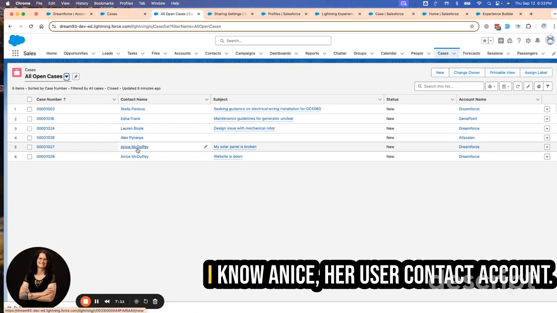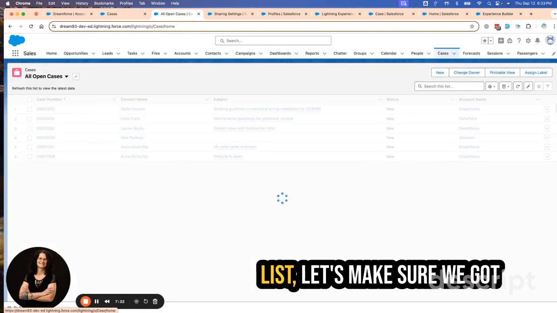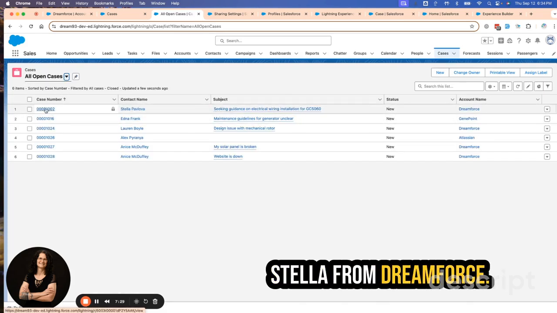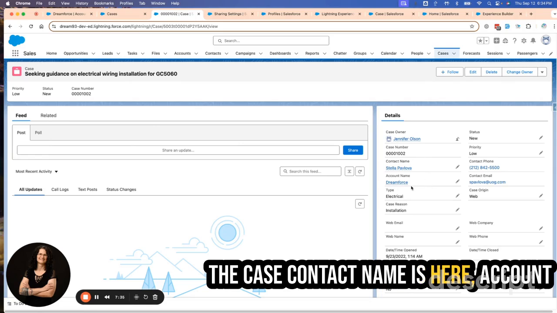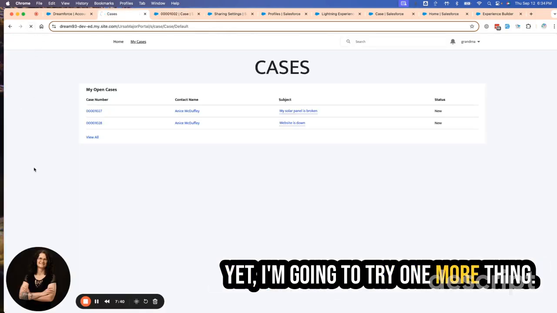So I know Anise, her user contact account name is Dreamforce. And if I go back to the same list, let's make sure we got the other ones set up right. Stella from Dreamforce. Let's look at the case. The case contact name is here. Account name is there. And if it hasn't done it yet, I'm going to try one more thing.